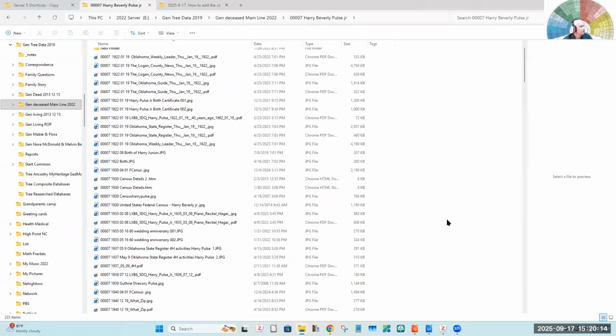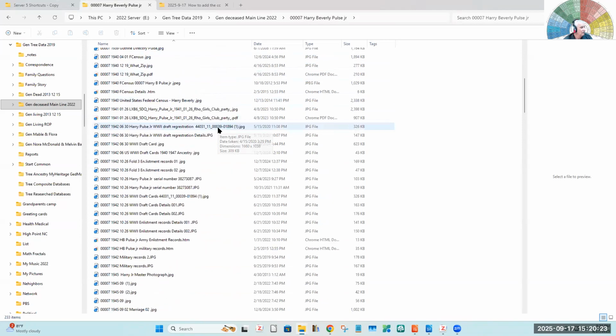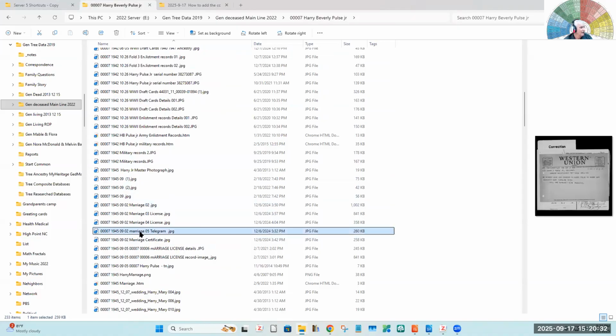All right, this is the folder for Harry B. Pultz Jr., my father. And these are the various articles that I have on him. And to be frank about it, I haven't done research on him in a while. You can see the dates here. Well, here's 2024. So I got a marriage telegram there. Oh, that's an interesting one.